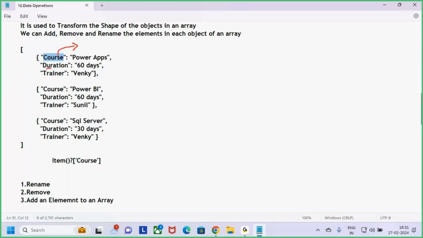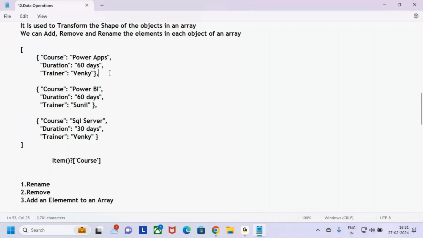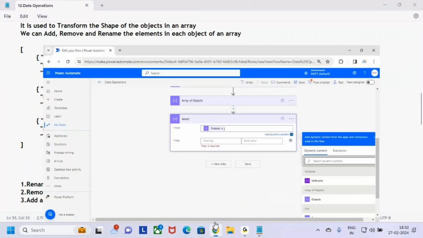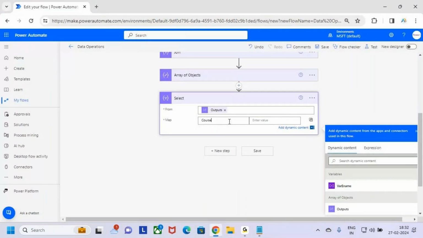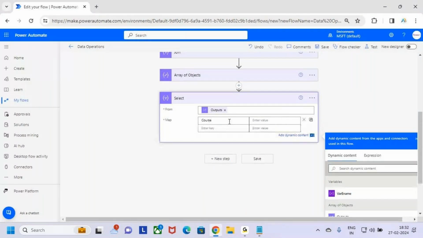I want to change the duration to course duration. I want to change the trainer to trainer name. How to rename the elements in the objects of an array? Let me show you how to rename it, guys. Now see, mapping. In the mapping, I am passing here course name. First one is what? I am changing the course to course name.